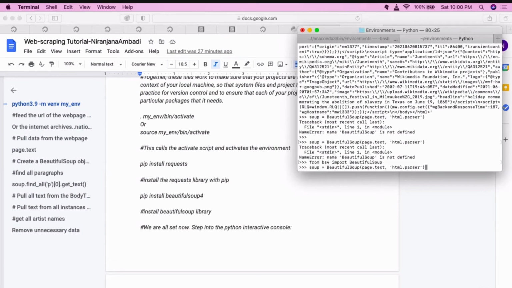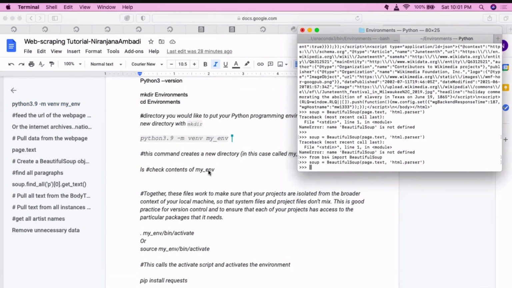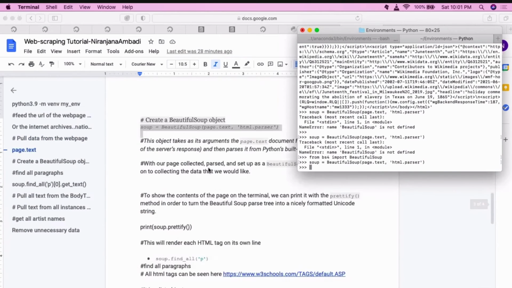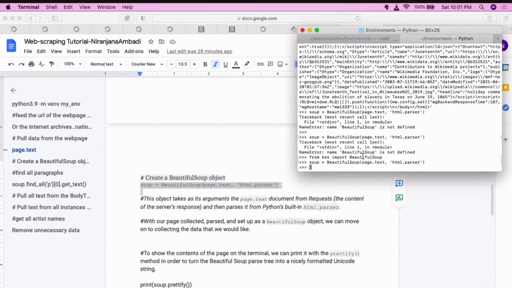So after importing the Beautiful Soup library, I just create a soup object using the BeautifulSoup method and the basic HTML parser. Now you have the content that you're looking for in that soup object. To show this content in a legible form, we use the prettify function.